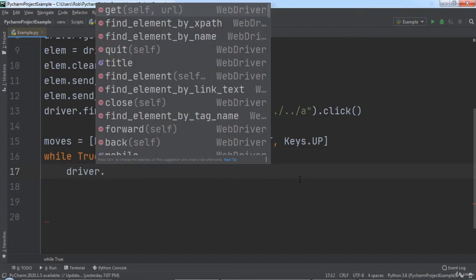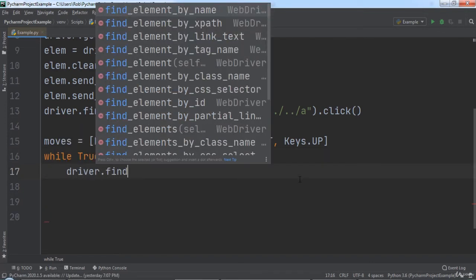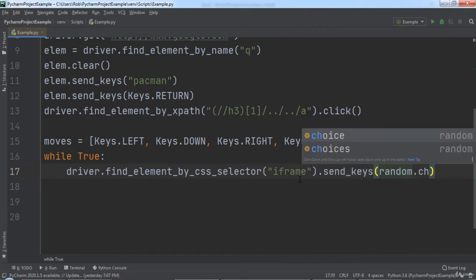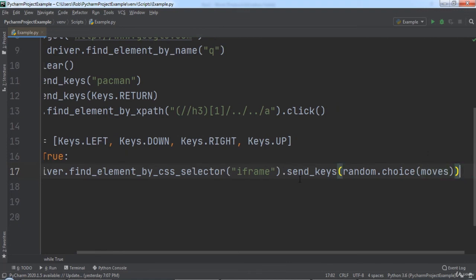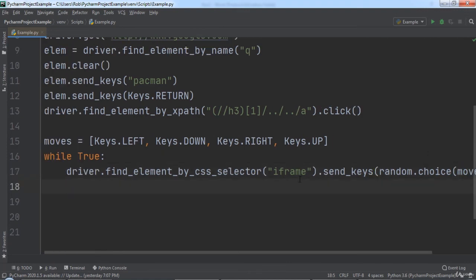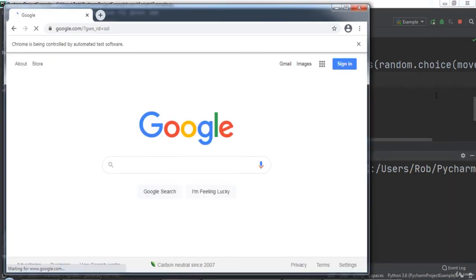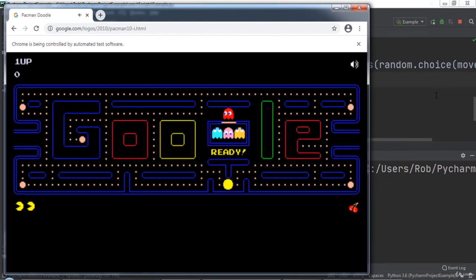Inside of the while loop, we will type driver.find_element by CSS selector and pass in the string iframe. The Pac-Man game by Google is actually stored inside of an iframe element. Then we will call the send_keys function and pass in random.choice with the moves list passed in. We want to simulate a key press every half of a second, so we will type time.sleep and pass in 0.5.